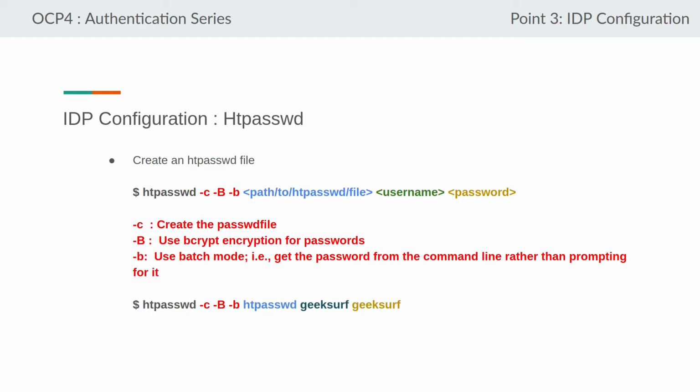htpasswd is the command that we are going to use with the argument -c, which is for creating the password file. Then capital B, which is used for bcrypt encryption for the password. That means passwords are not stored in plain text. Lowercase b is used for batch mode, that is, get the password from the command line rather than prompting for it. Next is the path to the htpasswd file. This is the file in which we are going to store our usernames and encrypted passwords. Next is the username and password that we want to use, which will be stored in the htpasswd file.